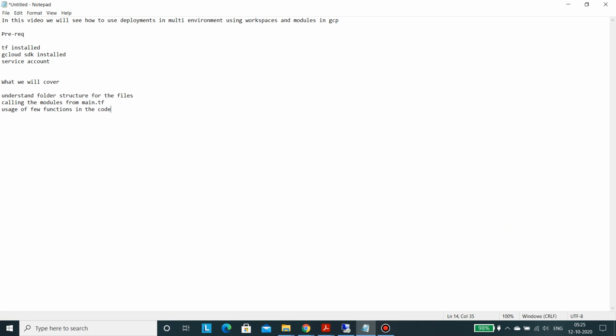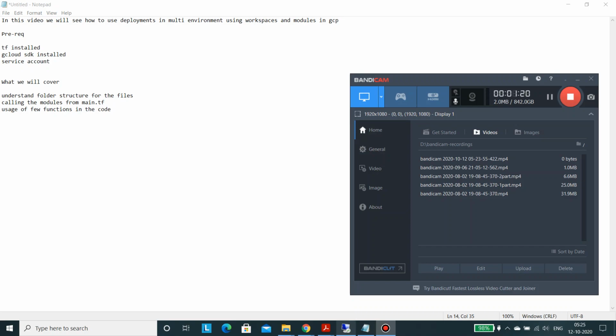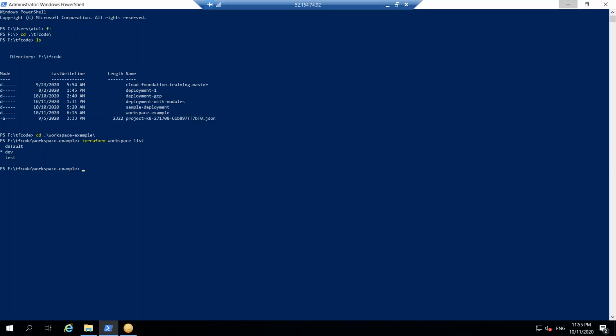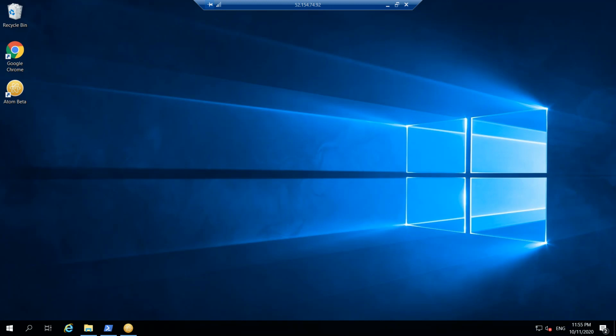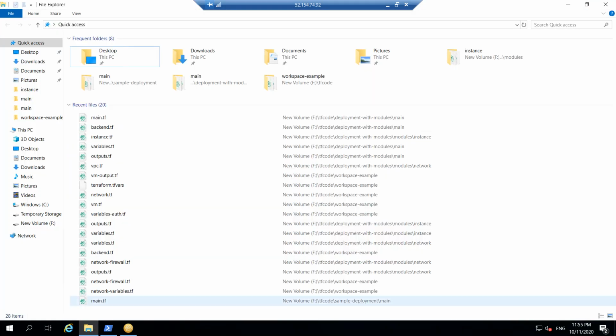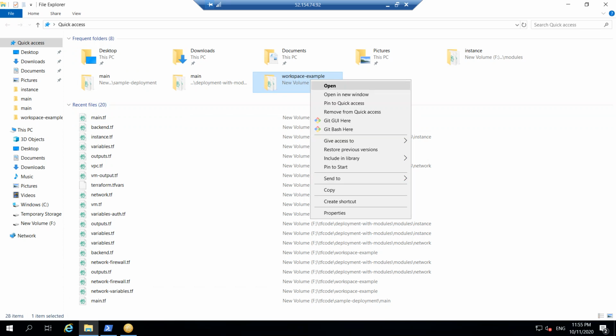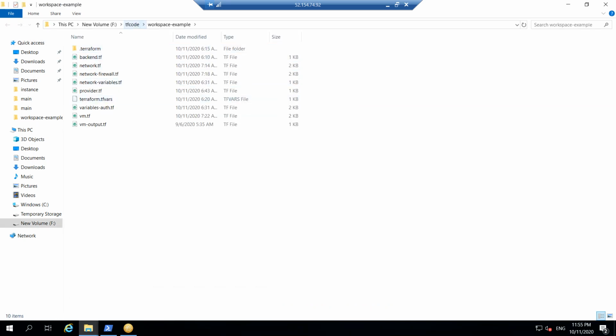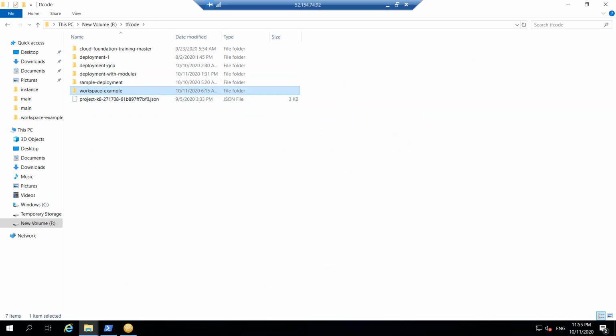So I will just hover on to the code, just a sec. So this is our folder structure. So this is my directory workspace.example. In this particular directory, I have placed this service account file, which is a JSON file created from Google Cloud Platform. You can watch my previous videos to see how it gets created.